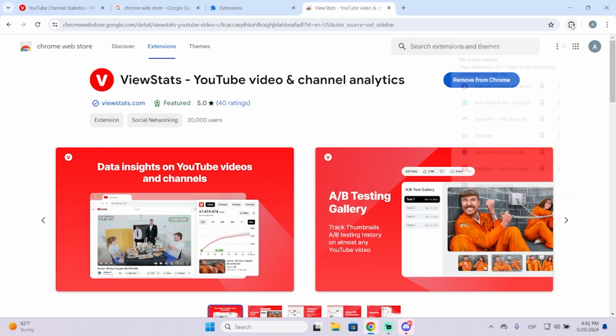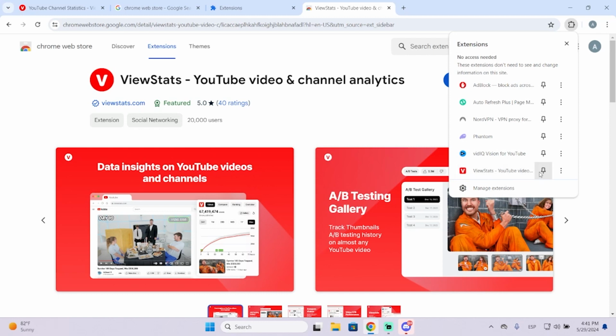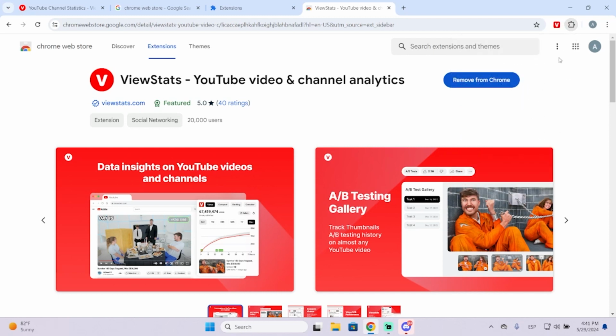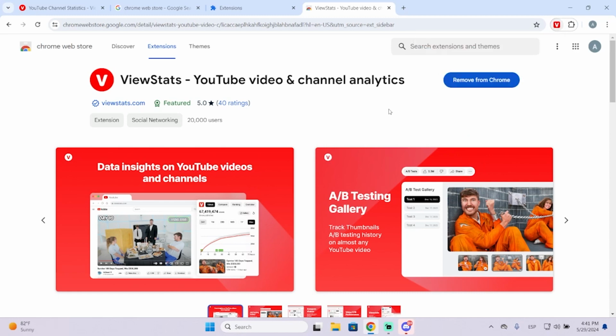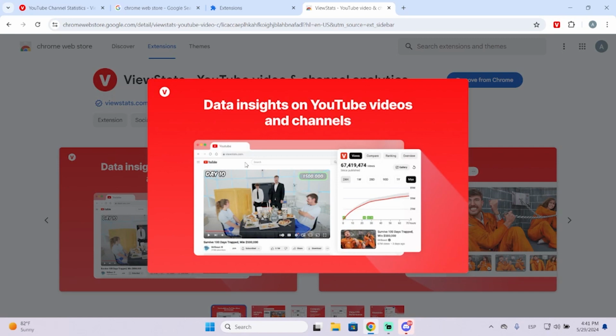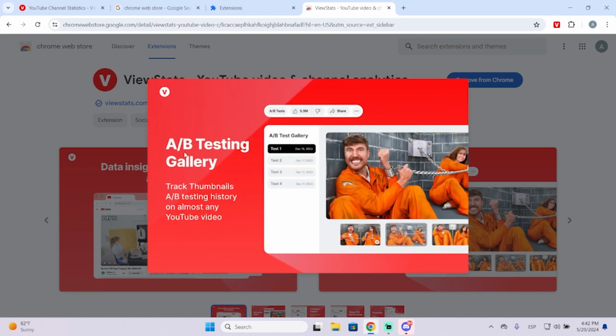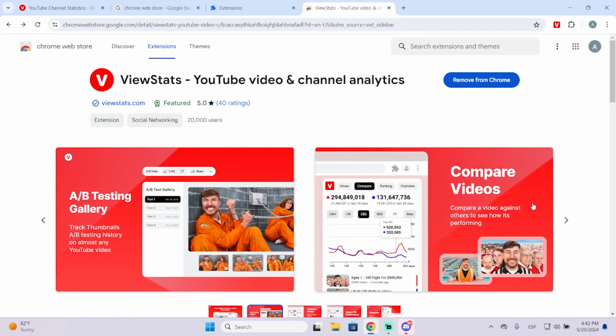As you can see, I can go here to my extensions, and it's right here. I can pin it and open it just by clicking the icon right here. With this extension, you will be able to do a lot of different things. For example, when you're watching a YouTube video, you can see the graphic of how it's performing. You can also see the A/B testing gallery for the thumbnail. This will track the thumbnail A/B testing history of any YouTube video.